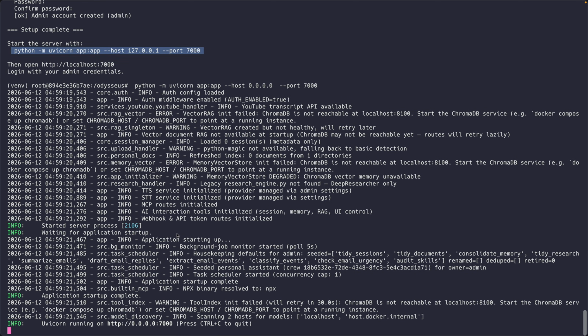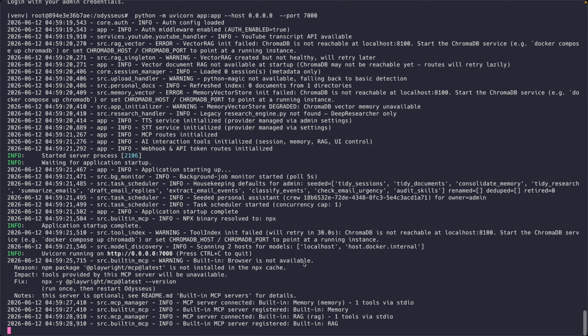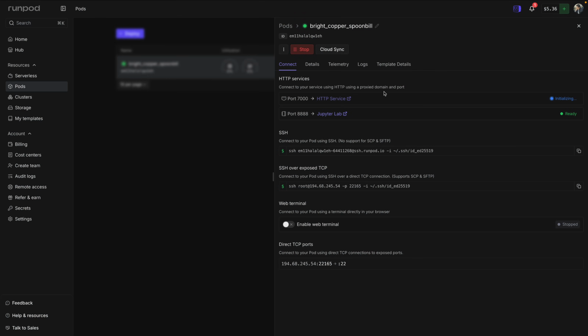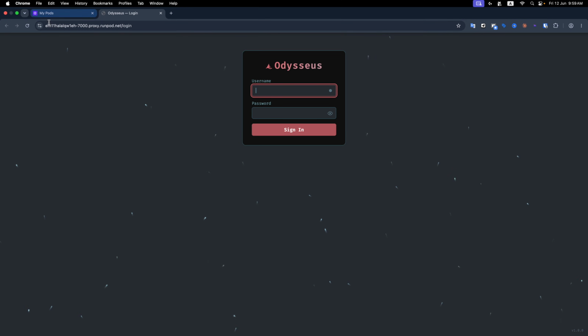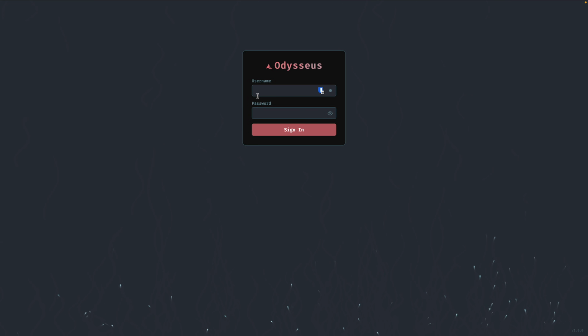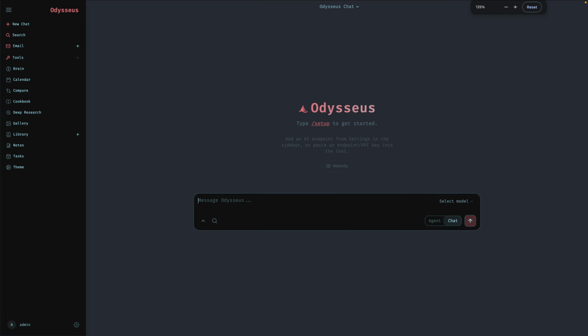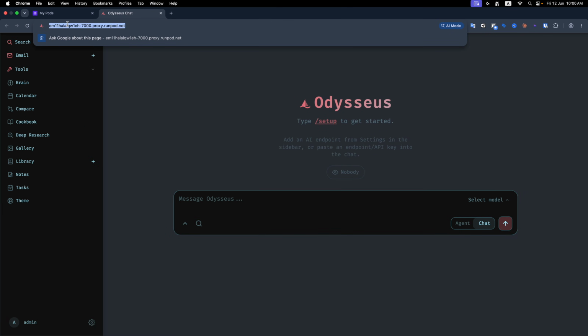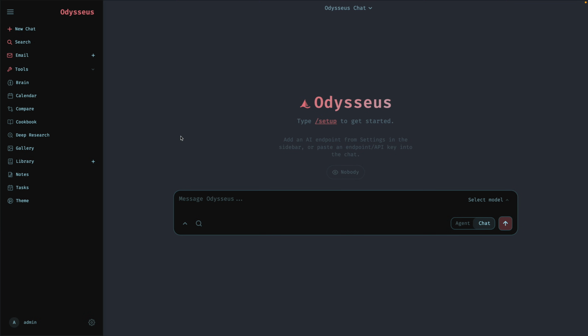You see that? Now let's go to the RunPod website, and here you will see that we have the link, HTTP service. If you click on that, then it will open the Odysseus on port 7000. And now we will type the same admin username and password that we created in the terminal, that is admin, and let me type the password, hit enter. Now I am inside my Odysseus, and you see that this is the remote live URL, and HTTPS, the SSL certificate was also installed out of the box.